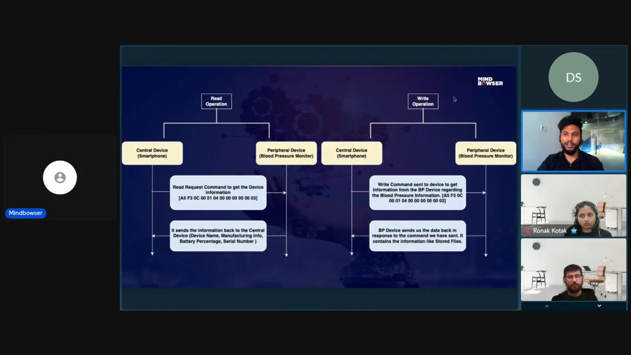Now on the right side, there is the write operation. There are two types of write operation: write with response and write without response. In our project, we have used the write with response command because we want the peripheral device to send us the data back if any data is available.